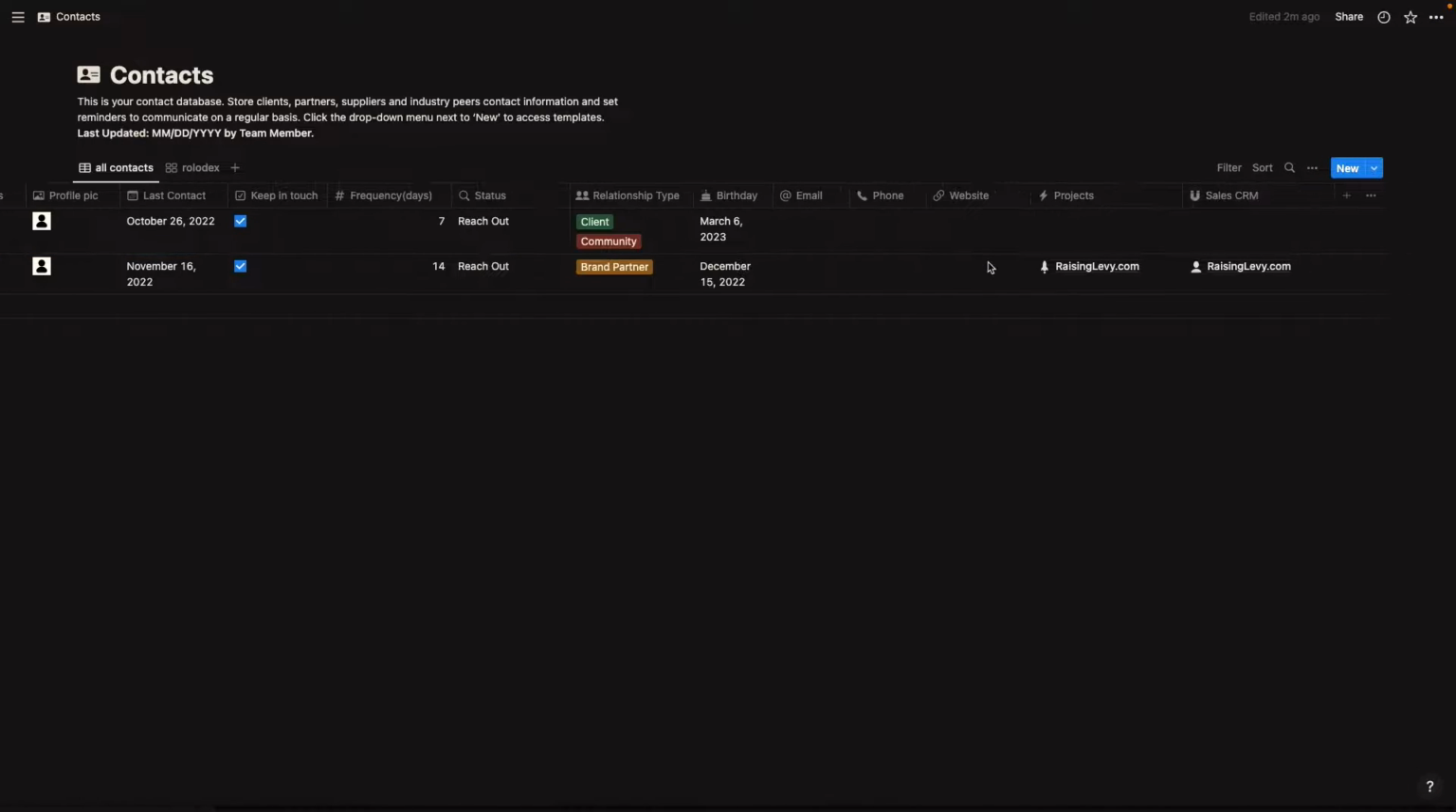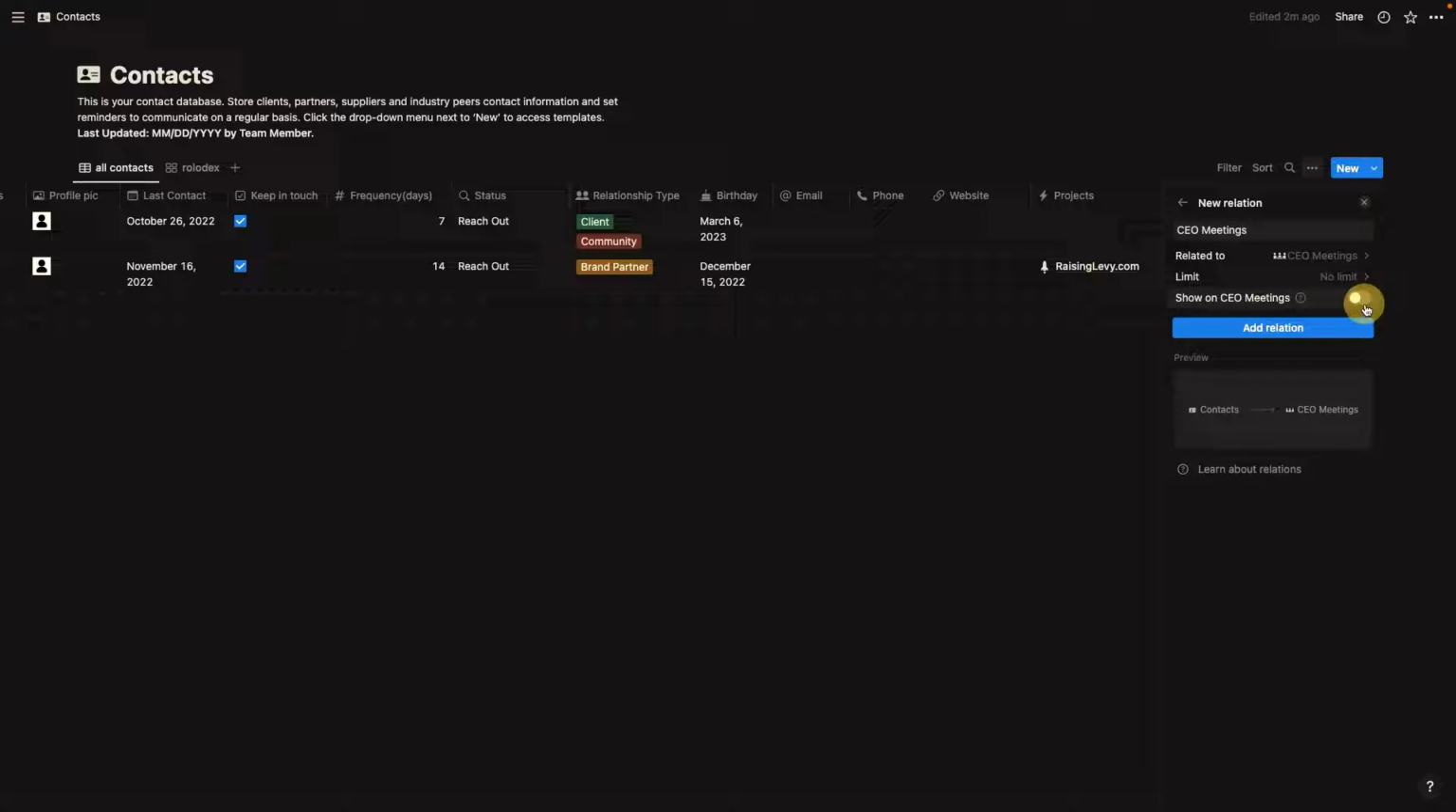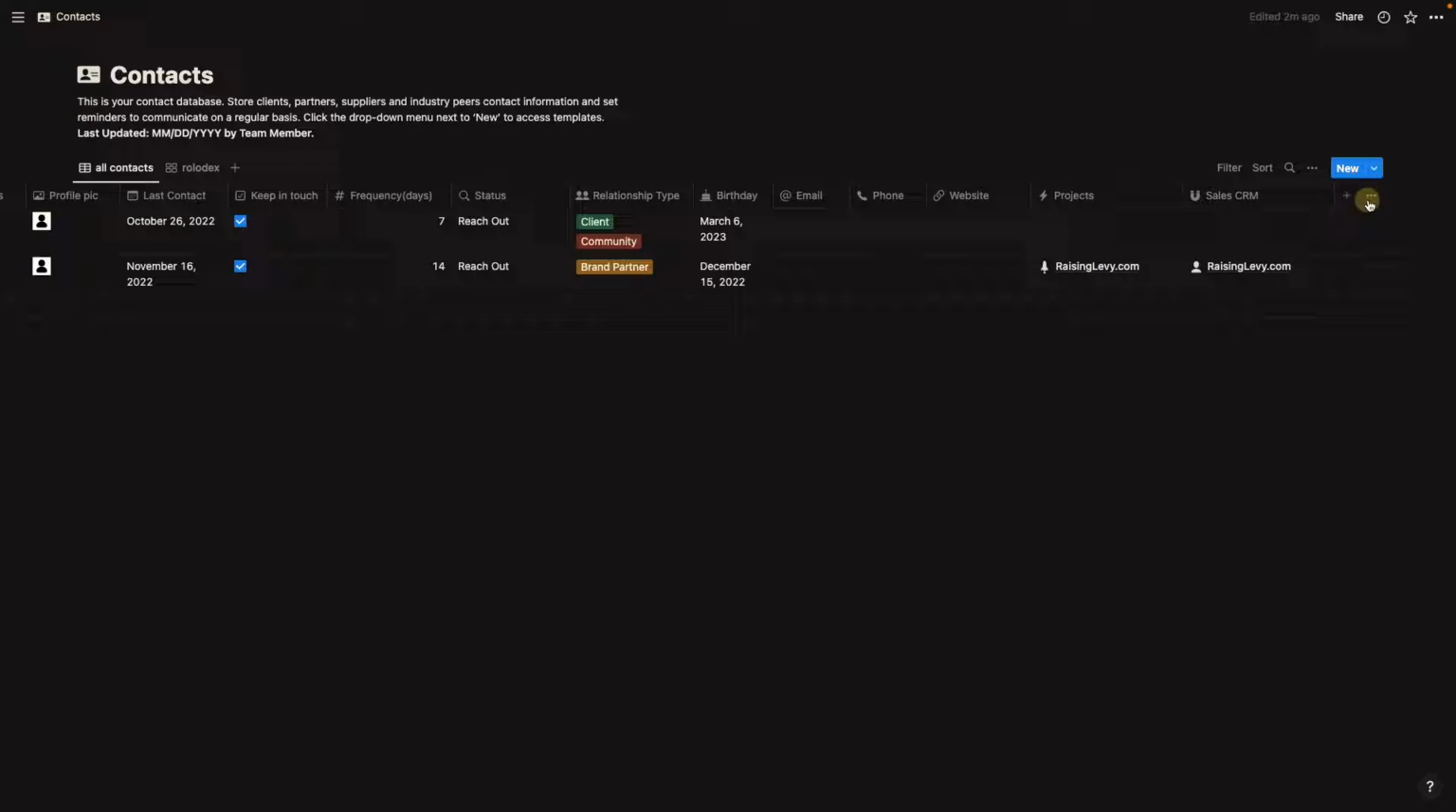Now, let's come back over here because I want to show you these two relations. To add any relation, you just click the plus icon, you search for relation. And what this allows you to do is to connect to a different database. So you would find the database you want to connect to. You would select it. I'm just going to choose this one for now. You would click show on that database as well, add the relation. And what that does is it allows you to then click through and connect the two.